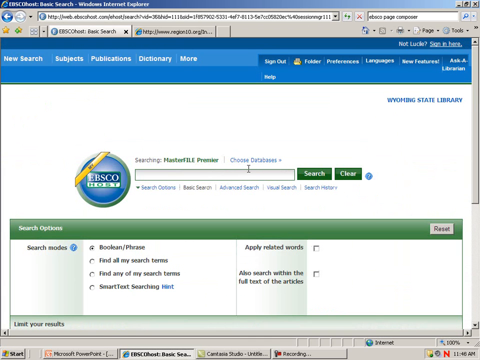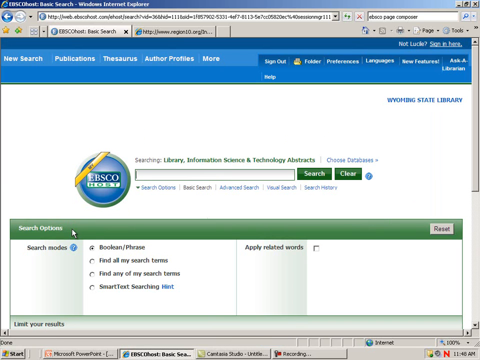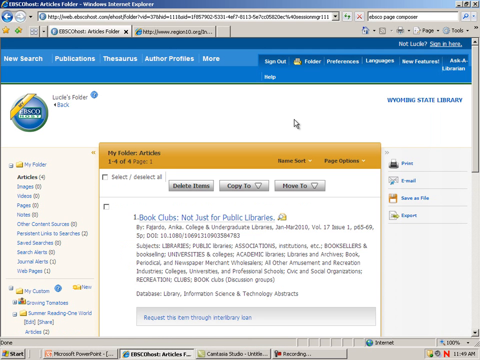If I decide to change databases, I can come up here, click Choose Database, I can keep that database open and search more than one, or uncheck it and check a new database to search. I can see that I'm still signed in because there's a banner on the Ebsco host button. That lets me go up in my folder and see that my folder is still open. And I can add new searches.